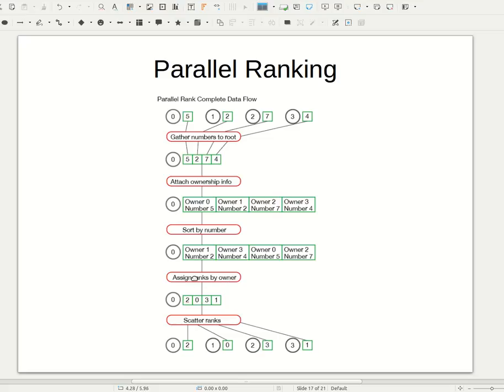So owner 0 is ordered at position 2, and owner 1 is ranked at position 0. And then owner 3 is at position 1.